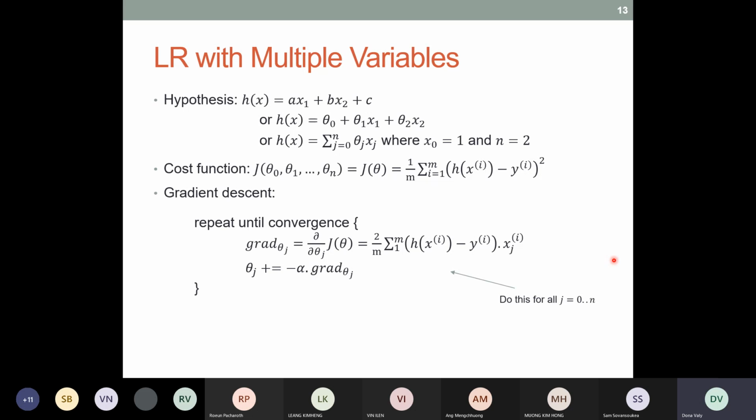So yes, any question about the hypothesis, about the cost function, and about how we can apply gradient descent? Is it clear for everyone?